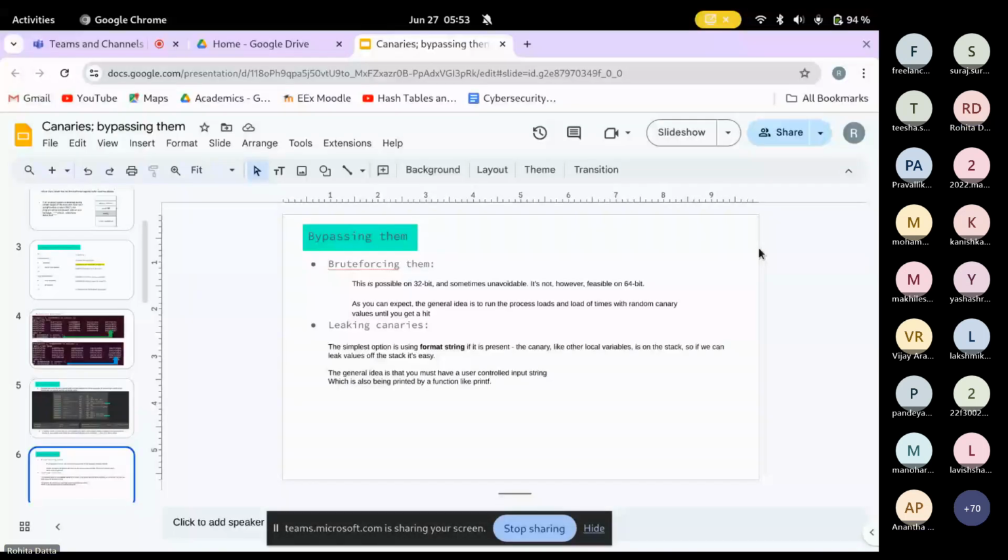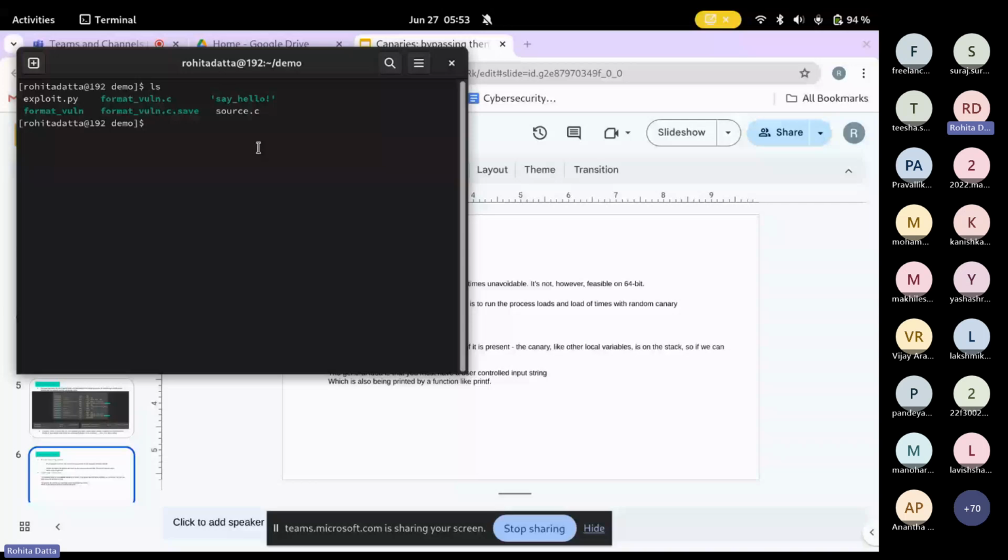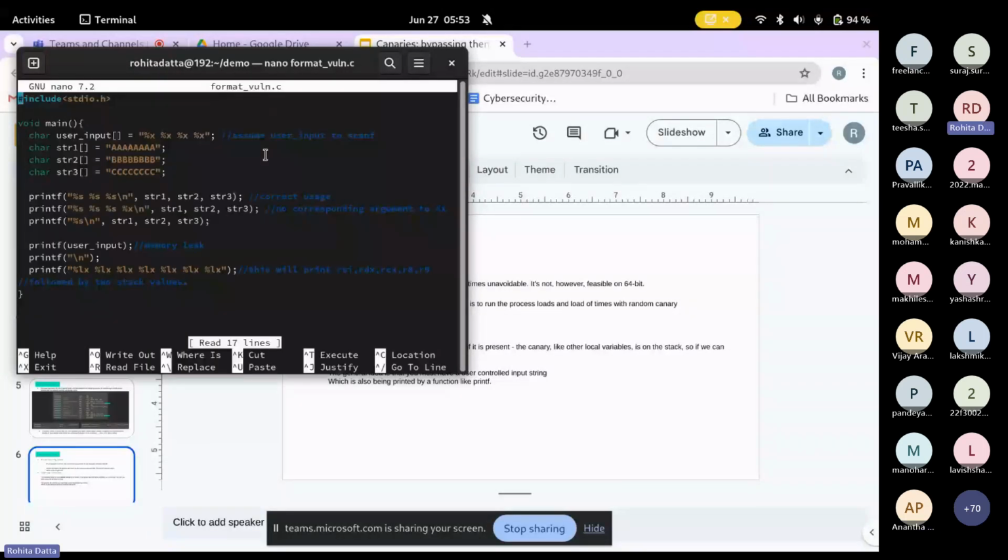One second. Okay, so can one of you confirm if the letters are visible?